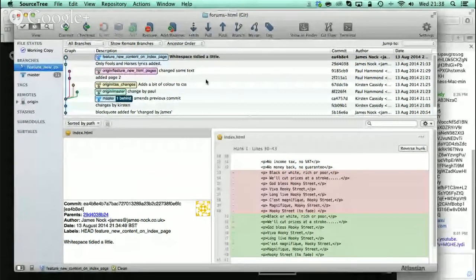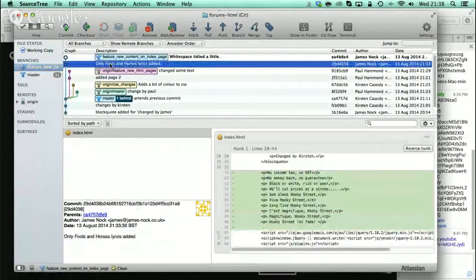Right. So where are we? So let's have a look. Right. So we can see quite a bit going on here. Only fools and horses, eh? Yeah, I don't know why.